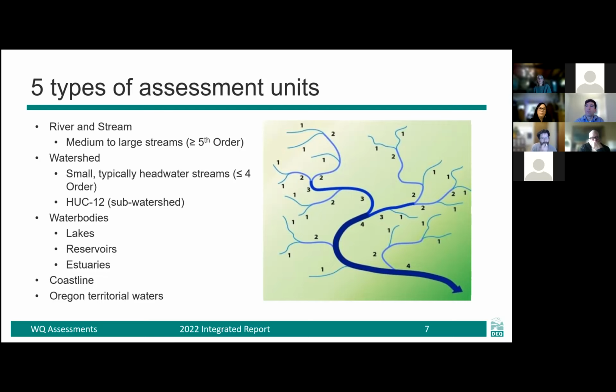And then we have in Oregon quite a lot of water. So rather than coming up with a process where we had millions of these individual assessment units, we chose to group smaller, typically headwater streams into what we call a watershed assessment unit. And these are streams which are 4th order and smaller, meant to be smaller streams, and they're defined at a hydrologic unit code 12 or sub-watersheds. They're grouped at the HUC 12 level, and we'll get into that in a little more detail.